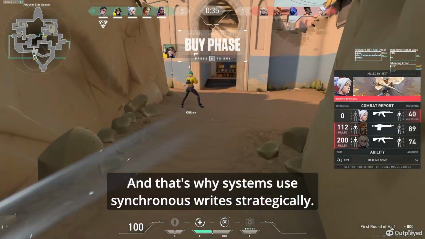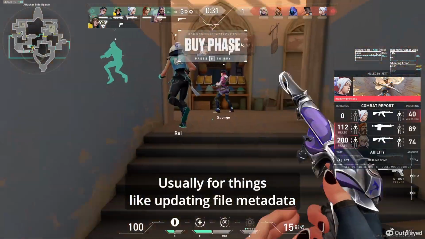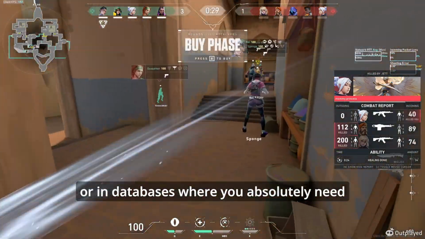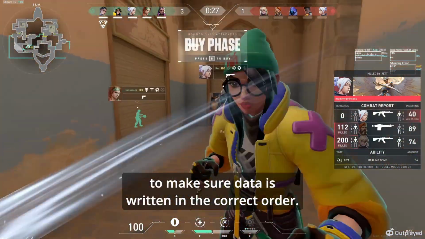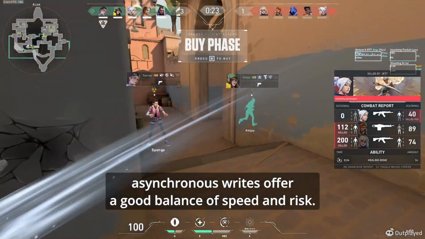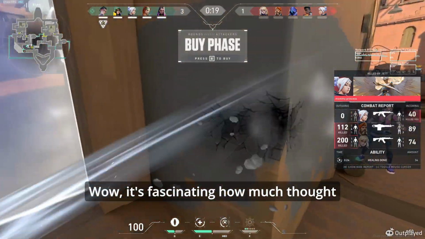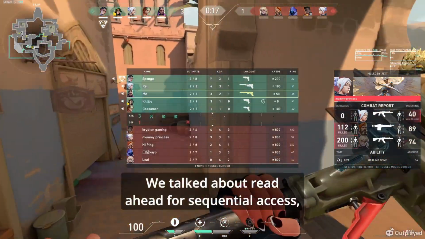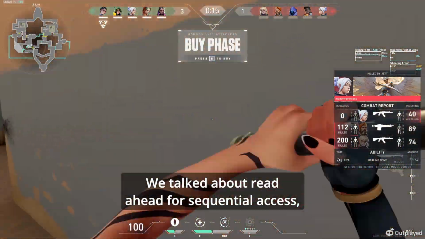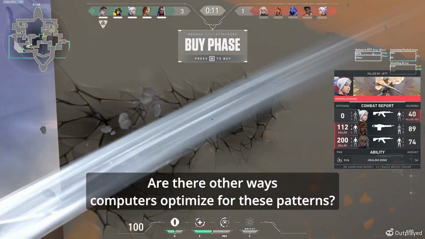And that's why systems use synchronous writes strategically, usually for things like updating file metadata or in databases where you absolutely need to make sure data is written in the correct order. But for most everyday tasks, asynchronous writes offer a good balance of speed and risk. Wow. It's fascinating how much thought goes into these trade-offs. We talked about read ahead for sequential access, like watching a movie. Are there other ways computers optimize for these patterns?